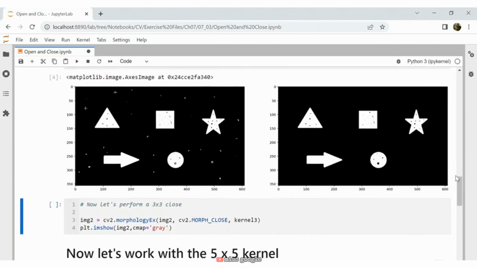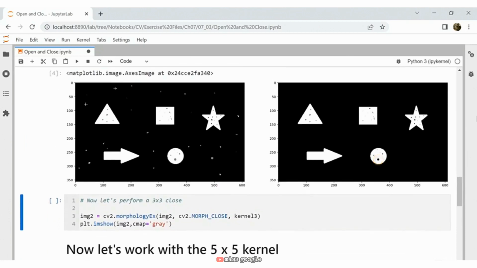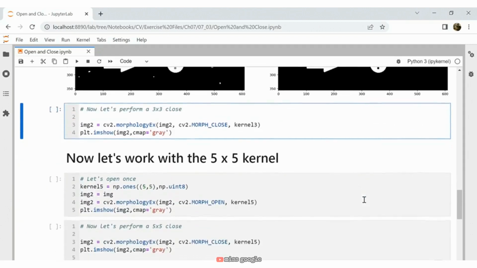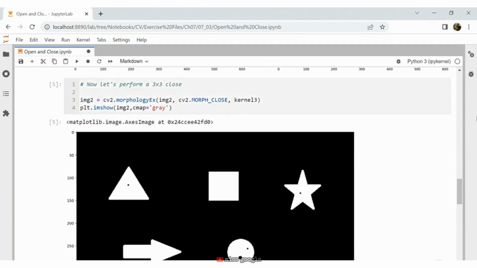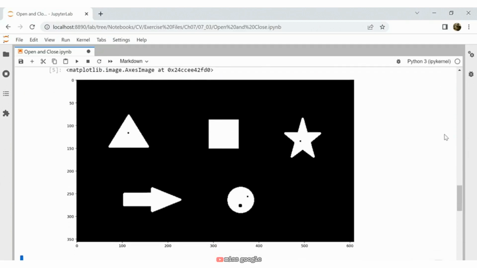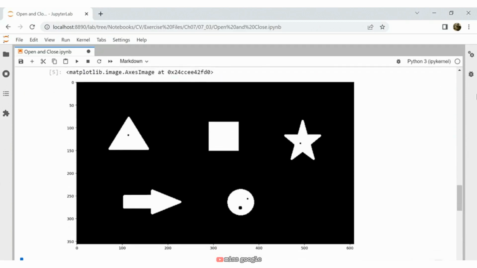The swirl inside the circular blob got solid, as if we opened a hole on the shape. All tiny spots in the background disappeared, and all black spots in the shapes survived. Now let's see if we can get rid of the black spots in the shapes with a 3x3 close. Yes, most of them are gone. Only the larger ones survived.